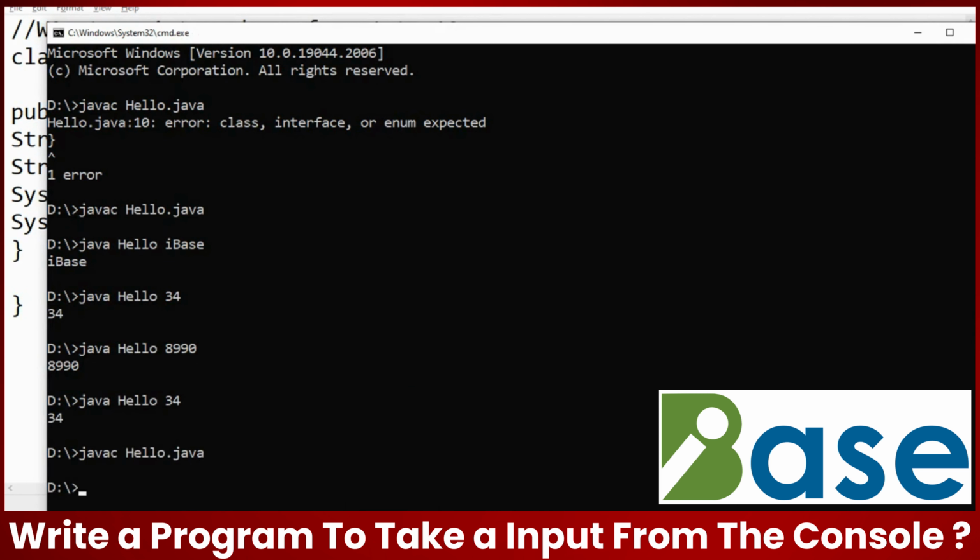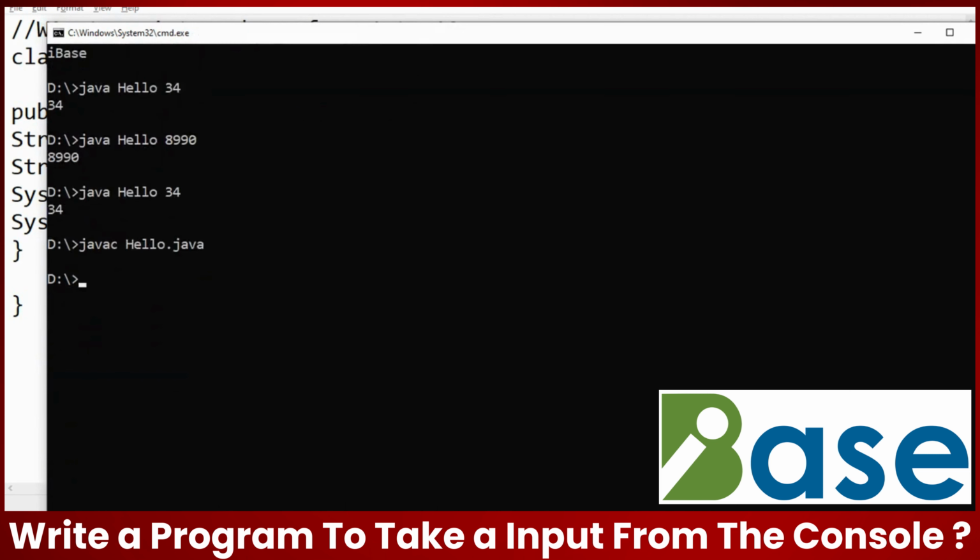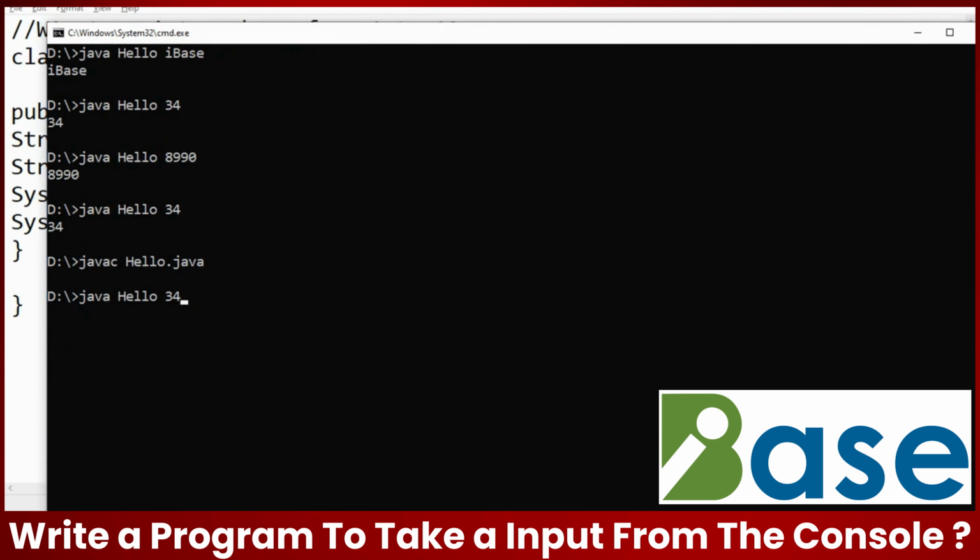Java Hello.java. Now I am executing here: java 34 space 67. What is the output we are getting? Let's see. 34, 67. Clear? Yes, sir. Okay. So we can pass any number of arguments. You can pass 1, 2, 10, 20, 40, 90. That's the way it works.